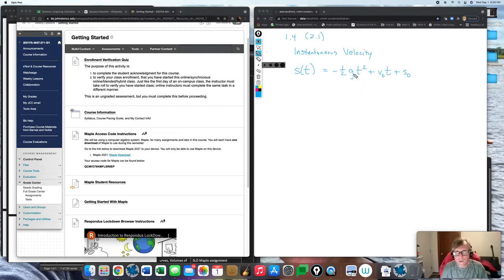Where g is the acceleration due to gravity on Earth, and this is the initial velocity, and this is the initial position, right? So you may have seen that before in another math class. If not, no worries. But what we can do is an average rate of change. Again, from a previous class, average rate of change would be something like s2 minus s1 divided by a time interval, time 2 minus time 1. We call that an average rate of change.